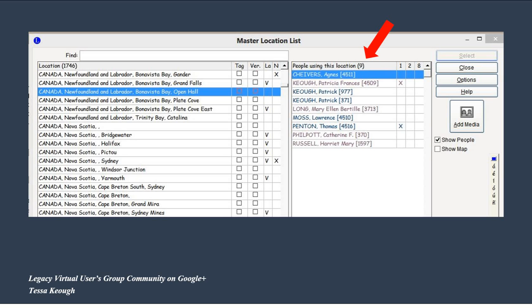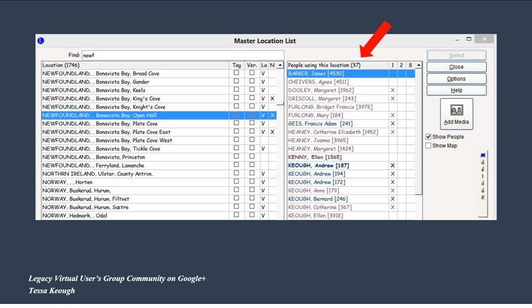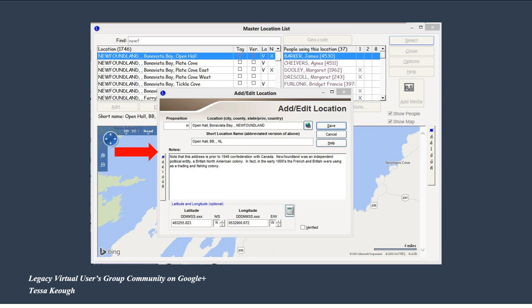Now we're going to leave the Murphy family for the Keogh family, and they left Ireland and went to Newfoundland. As you can see, Newfoundland is listed as a province in Canada, and 9 people use the location of Open Hall. But it also shows up in its own right, with 37 people using Open Hall. Why both locations, and why is there a difference? Because prior to the 1949 vote, Newfoundland was an independent political entity, a British North American colony. In 1949, Newfoundland voted to become the 10th province to join the Canadian Confederation.